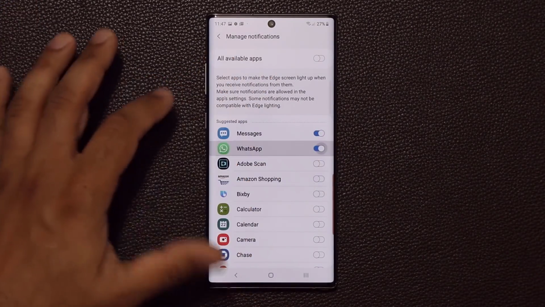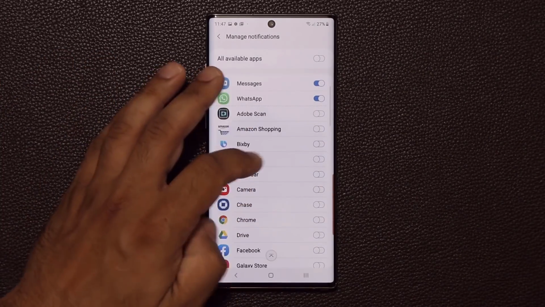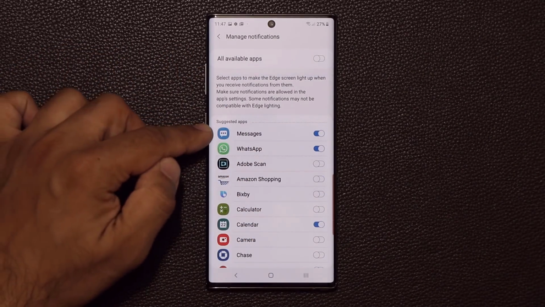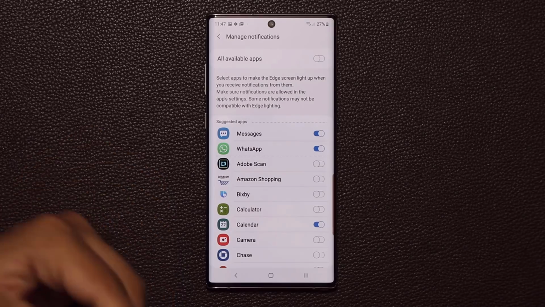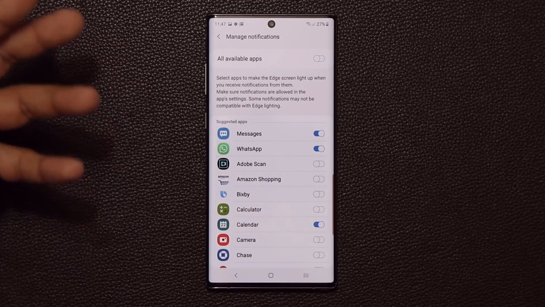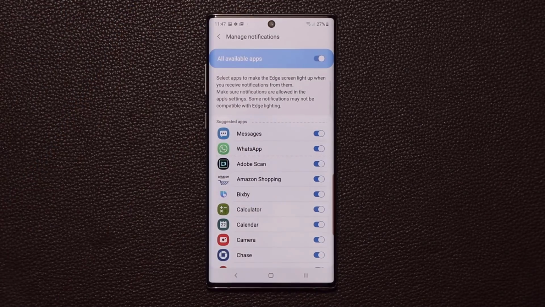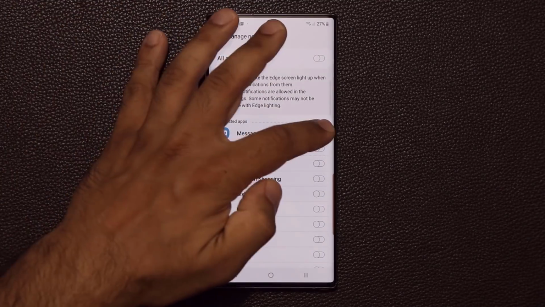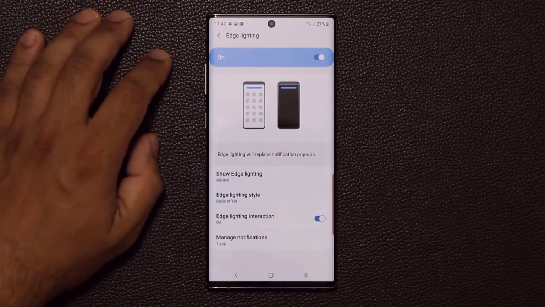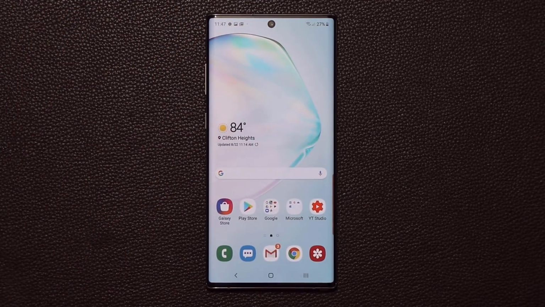You can also go in here and customize what apps you want to actually use the edge lighting for. So I can enable WhatsApp for it. I can enable the calendar for it. So for all these apps that I've enabled, the edge lighting is going to go into effect, or I can enable all of them. But I don't like that. I like to customize my stuff, so I'm going to keep it like that for now. All right, let's move on to the next tactic.